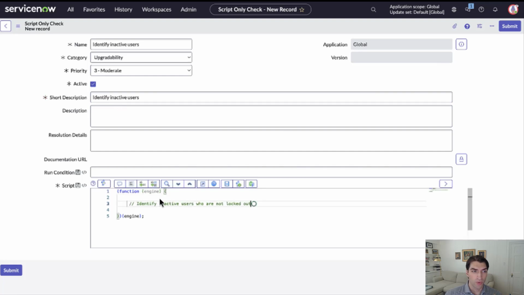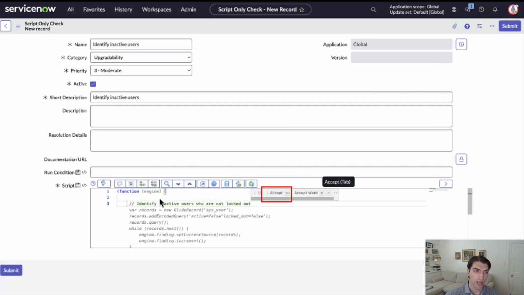That's our outcome. Here's our priority, even description. And then when we input that identify inactive users who are not locked out, you can see that JavaScript is automatically generated. So instead of having to write out that JavaScript, I'm simply able to just put my reasoning in, and then that JavaScript is automatically produced to get our desired outcome.